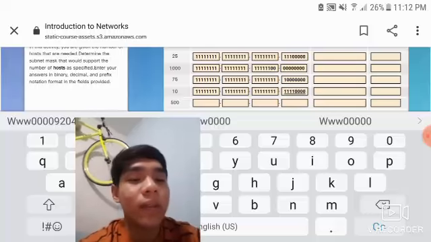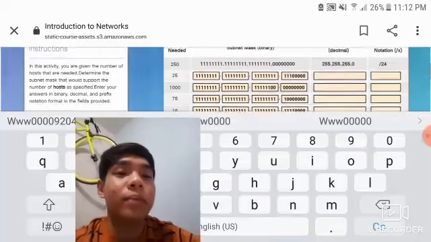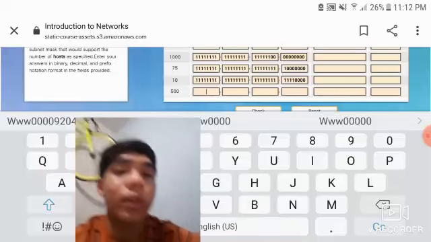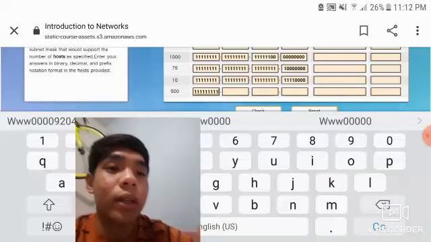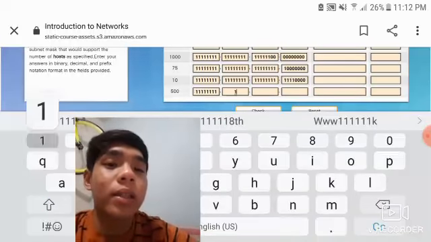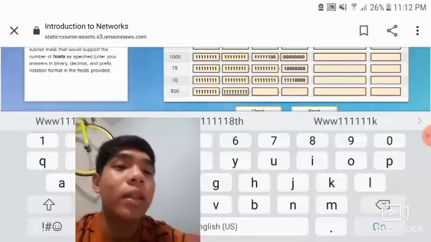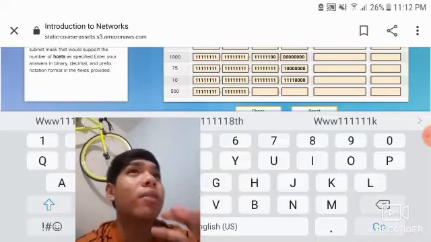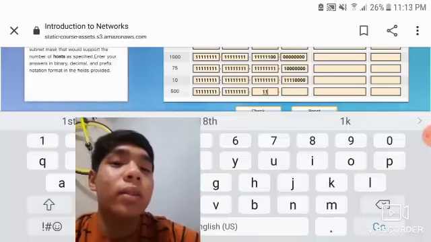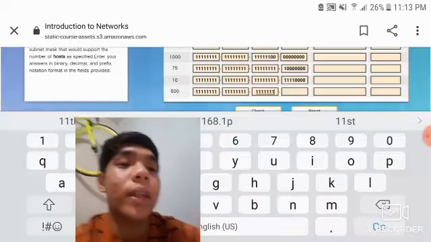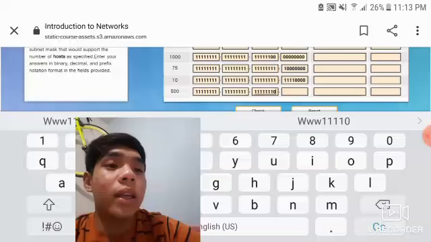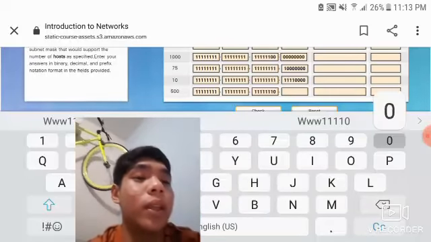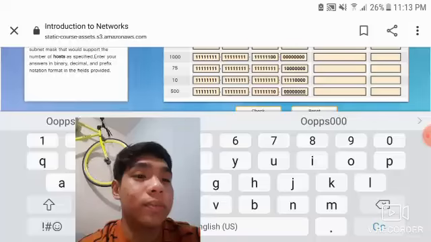So in our 500, in our last host, so 500, we'll be putting here eight number 1s. Then the next box is also eight number 1s. Then the third box, we'll be putting seven number 1s. 1, 2, 3, 4, 5, 6, 7, and 0. And in the last box in 500, we'll be putting 0.